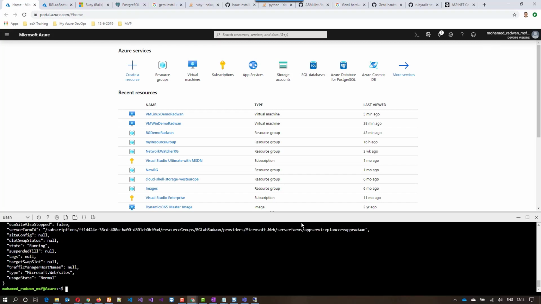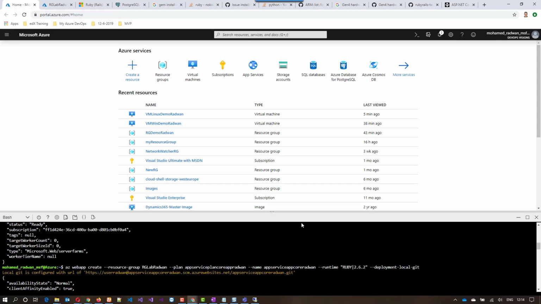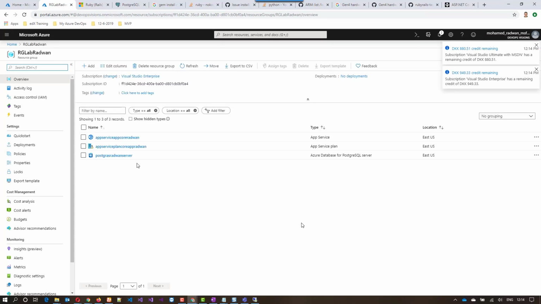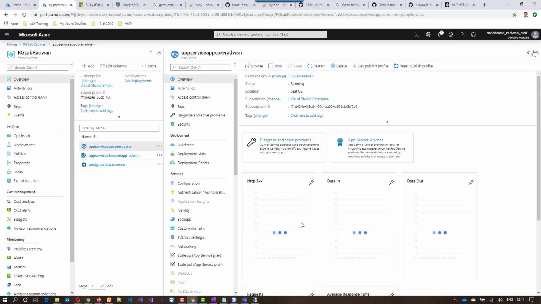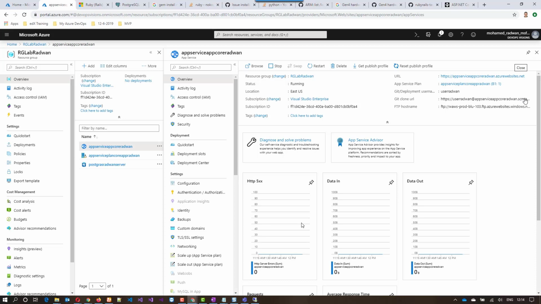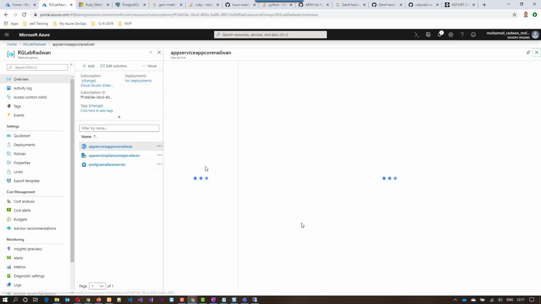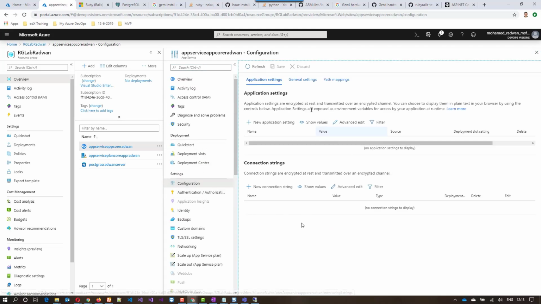So this will create the web app with the Git URL as a remote repo. And here, this is the Git remote repo. And if I refresh here, we can see here, this is the web app. And if I navigate to the web app, we can see here, this is the Git remote URL. Let's close that. Now, if I navigate to the app settings for the web app, we can see that it's empty.